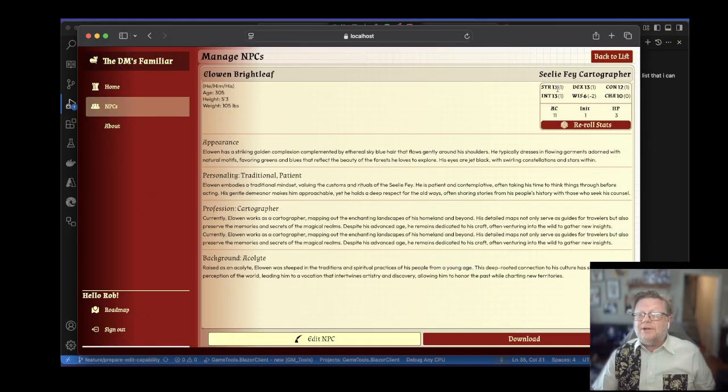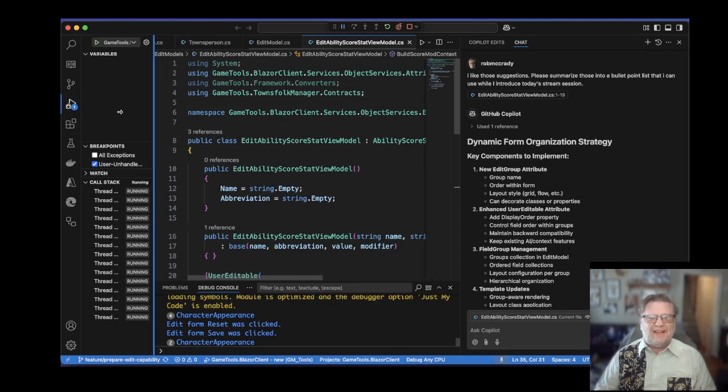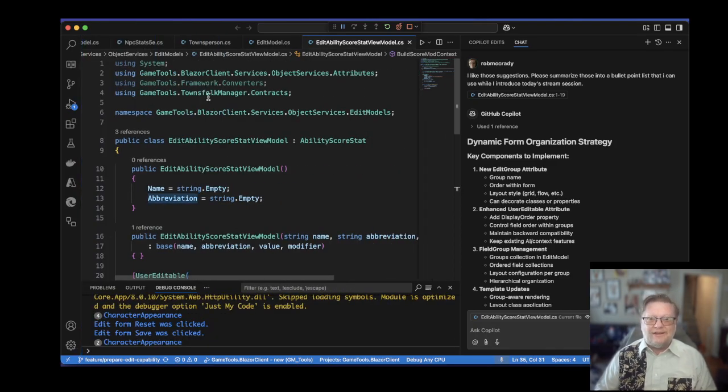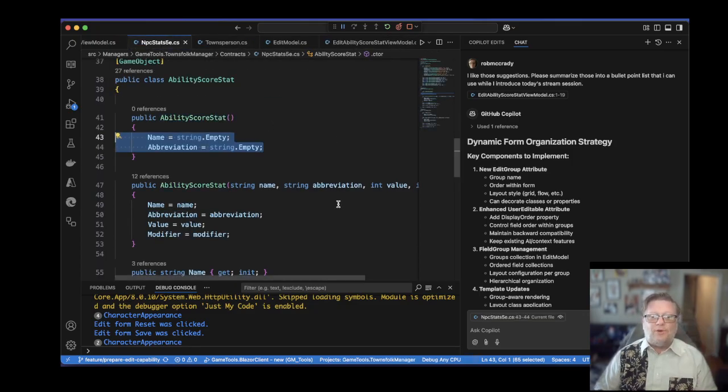Now, there is a minor issue in that these modifiers, I'm currently calculating them when we roll the stats and storing them with the object. I think what I need to do is make it so that modifier calculation happens on the fly rather than trying to store it with the actual data itself, because it seems silly. So I'm going to come into NPC Stats 5e right now.